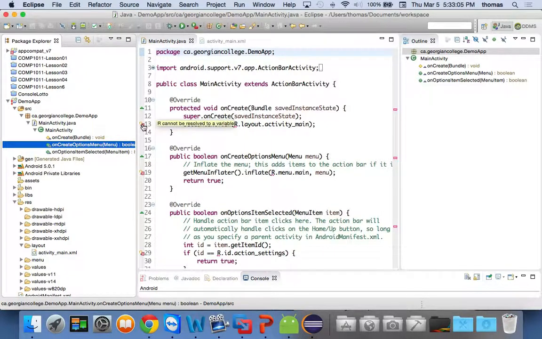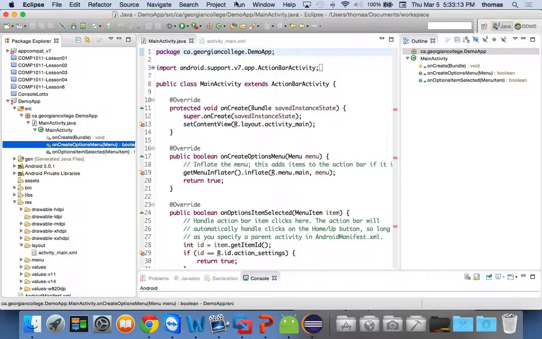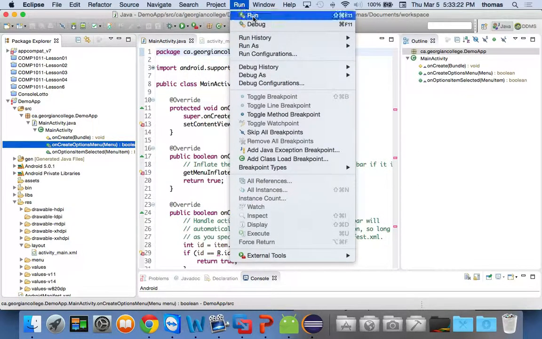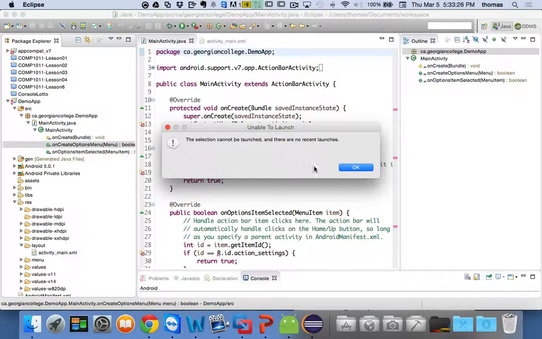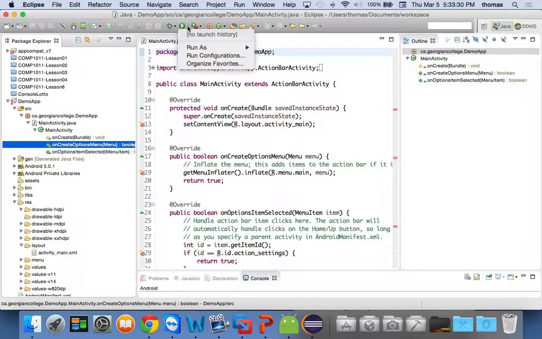Now, if you notice, it still shows I cannot resolve my issue. If I go project, build project, right? So it says build automatically. But if I try and build manually, by running it, if I run my project, now here's the challenge. If I run my project now, it says the selection cannot be launched and there's no recent launches. Why? Because I've got to define how I run.